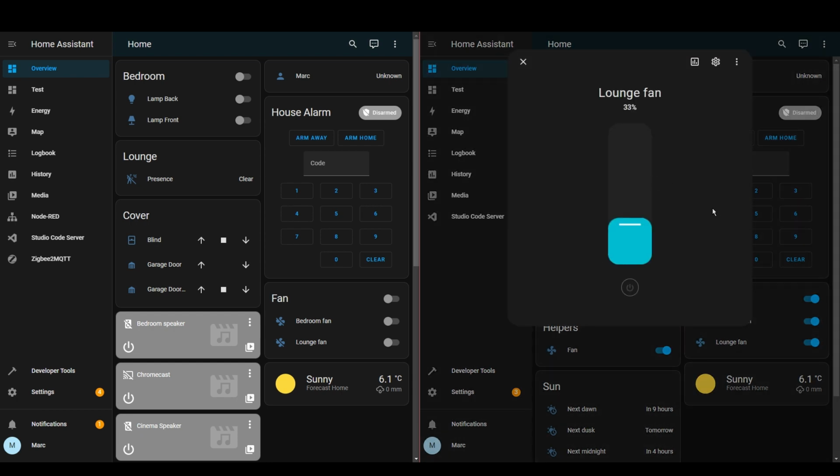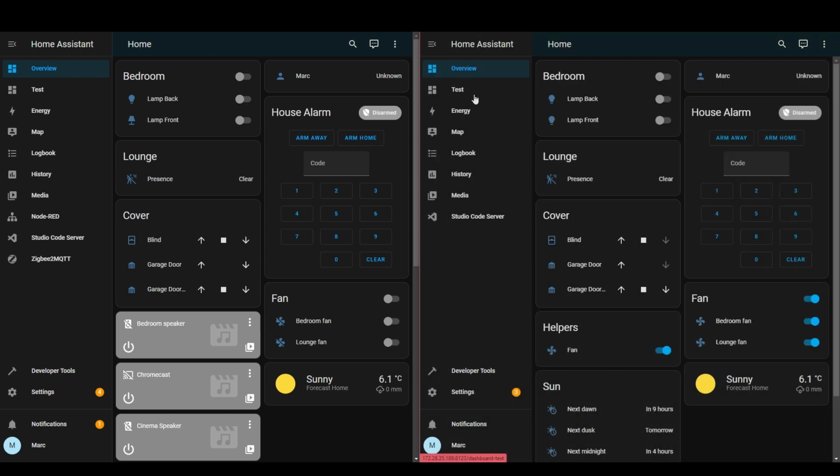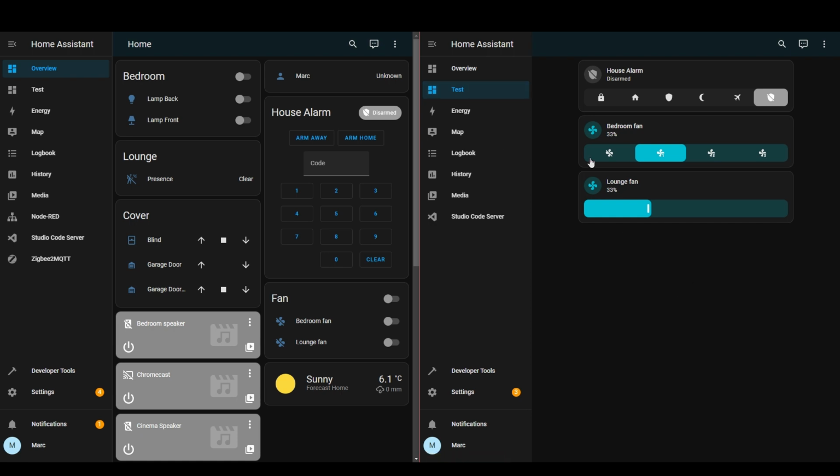And if you look at this one, you can see that this one's a slider. That's because there's more than three speeds defined. So it does it as a slider instead of having a button for each speed. And then if we look back at the tile card, we can see I've created a tile card for the fans here. And you can see that it's got the same thing. So you've got off and then the three speeds. And then for the one that's got more than three speeds, you can adjust the slider like so.